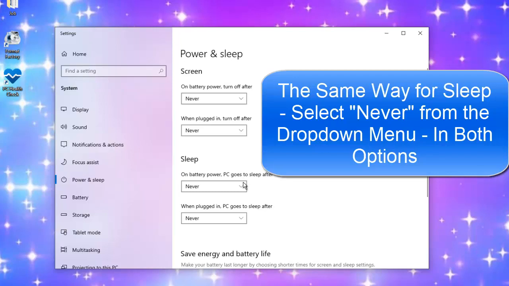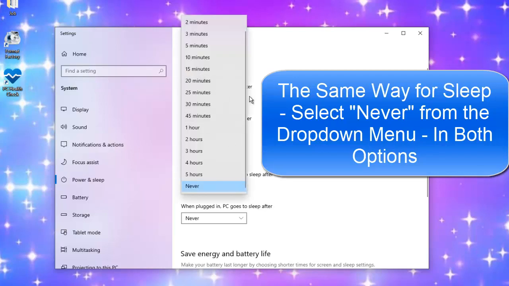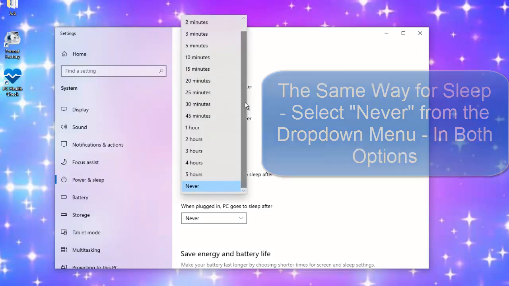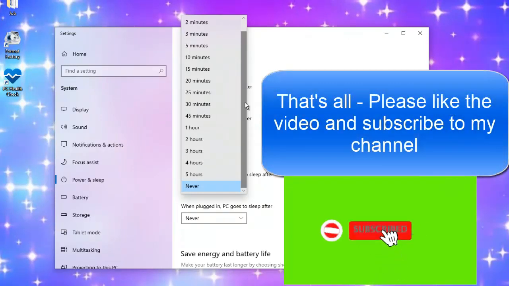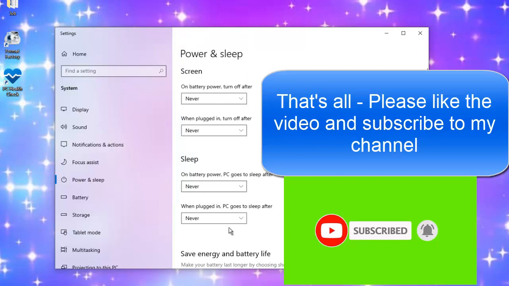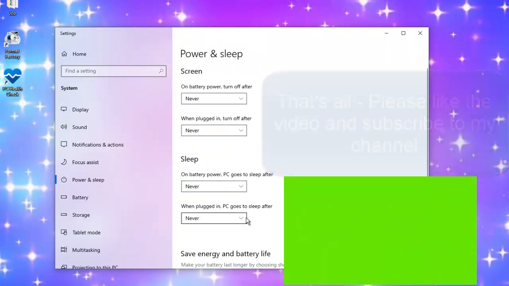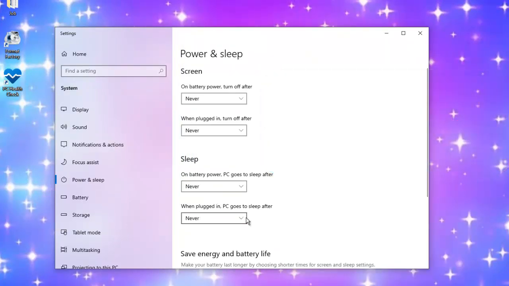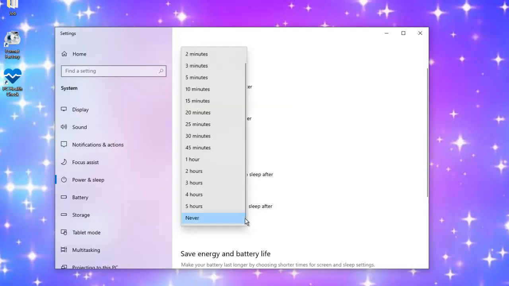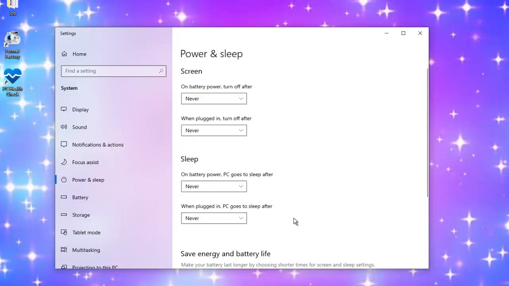It allows us when our computer should go to sleep. So we are going to choose the same settings as we did for the screen. So we will choose never for both of them. So when our computer is on battery power, we will say it should never go to sleep. In the same way, when it's plugged in, we want our PC to not go to sleep at all.